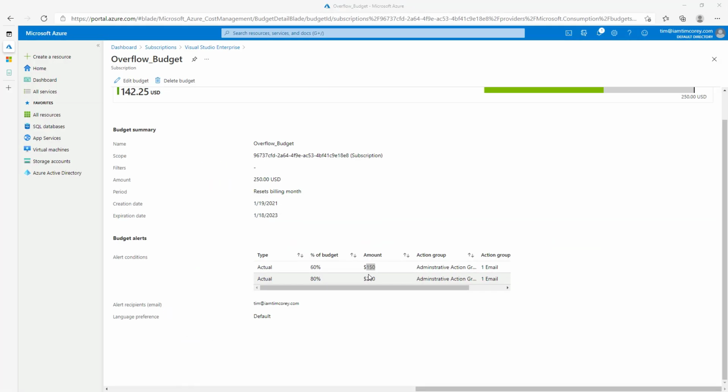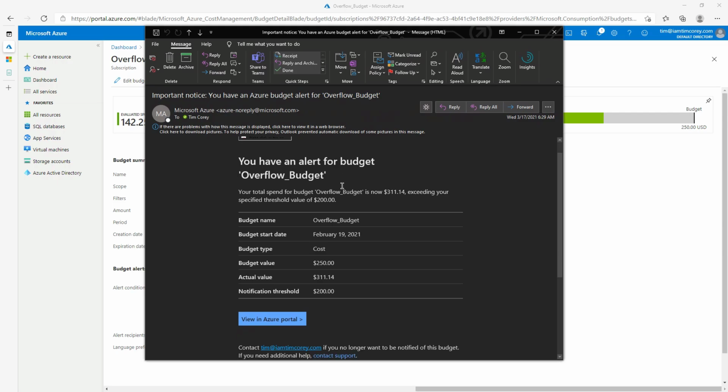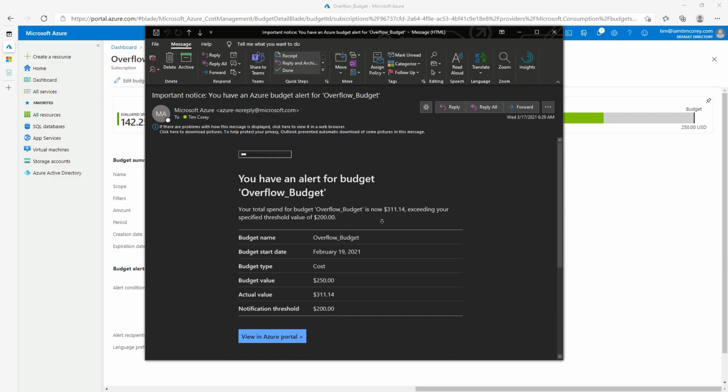Now, I was doing some extra things a couple of months ago, and I went well past this budget amount. And so I've actually hit this next one, which is this 80% threshold for $200 a month. So I got this email. I'll show you the email. It says you have an alert for budget, Overflow budget. Your total spend for it is now $311.14, exceeding your specified threshold of $200. I blew past it. Just note that's the actual value I'm going to be spending. Hey, check it out and maybe figure that out.